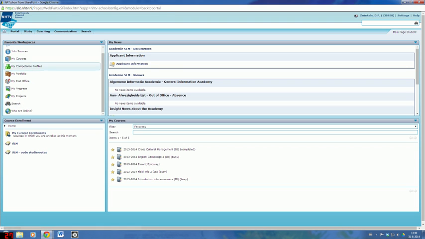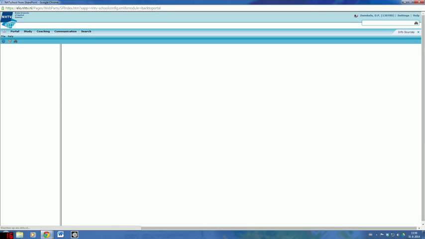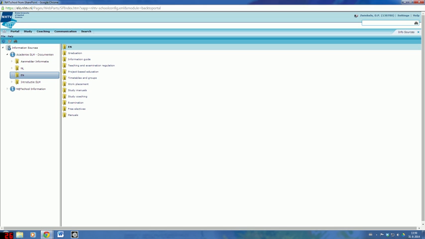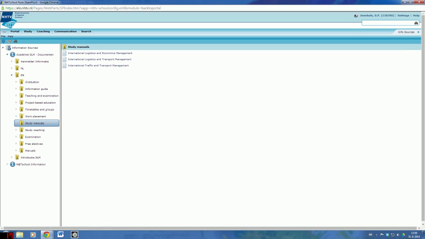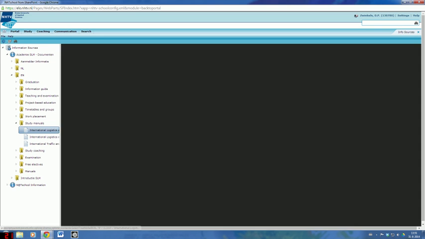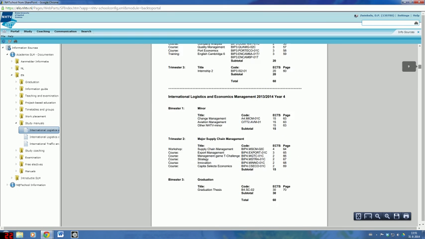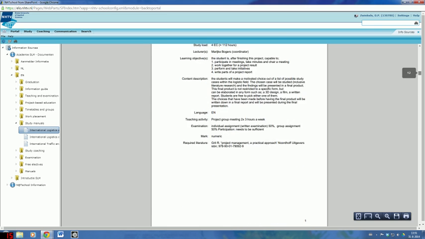Let's kick off. Info sources is a nice page where you can find all kinds of info sources. Let's say I am English and I want information about the academy. Then I'll press the academy SLM, English, and then search the piece of information you're looking for. Let's say the study manual, and there you have it. Just press that one. You've got a nice paper with all kinds of information and everything you might need.